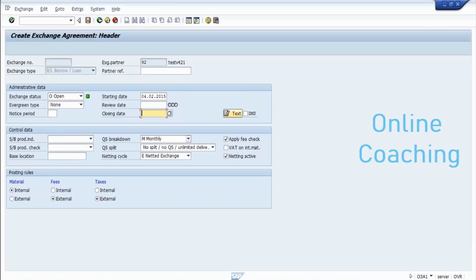These are all sub-based products, we need not know now. Quantitative breakdown is what I told you: if it is regular, we can break down monthly, all those things. I will explain the posting rules later, but you will get some idea.